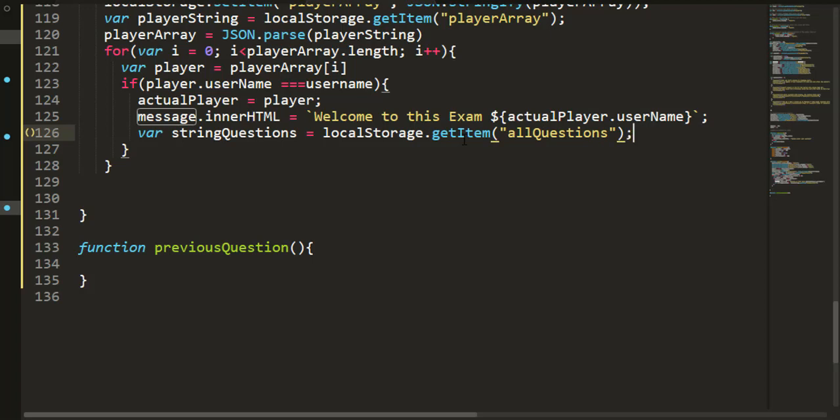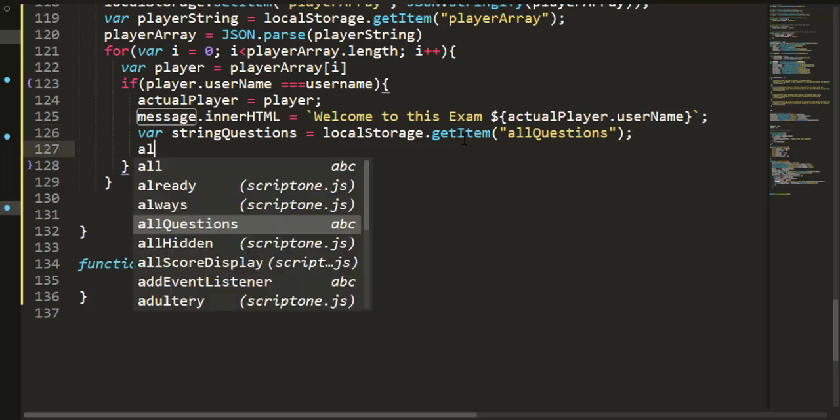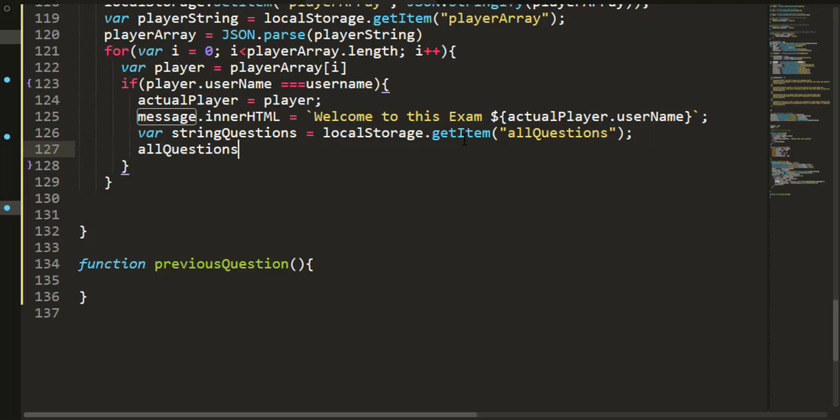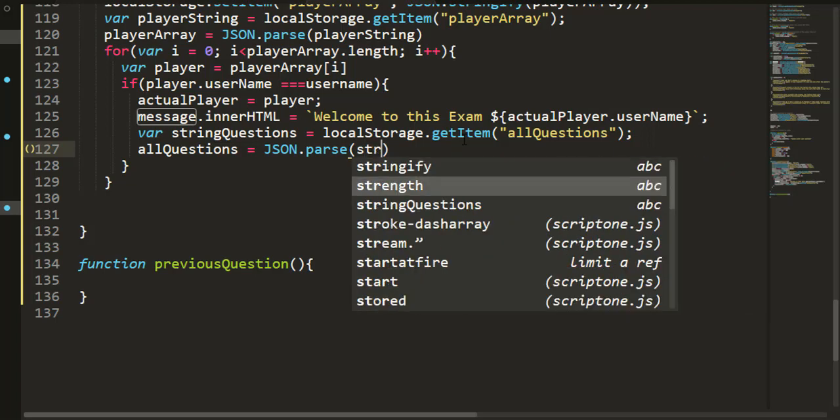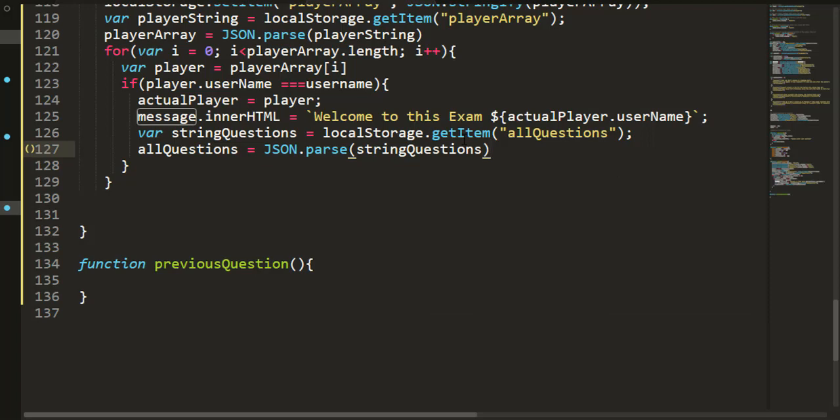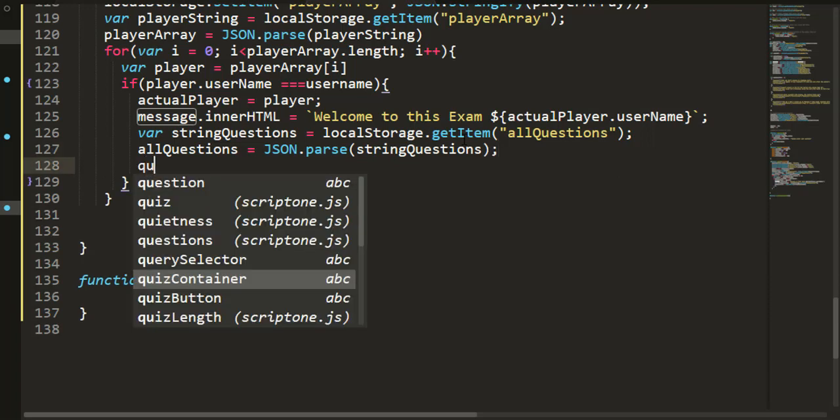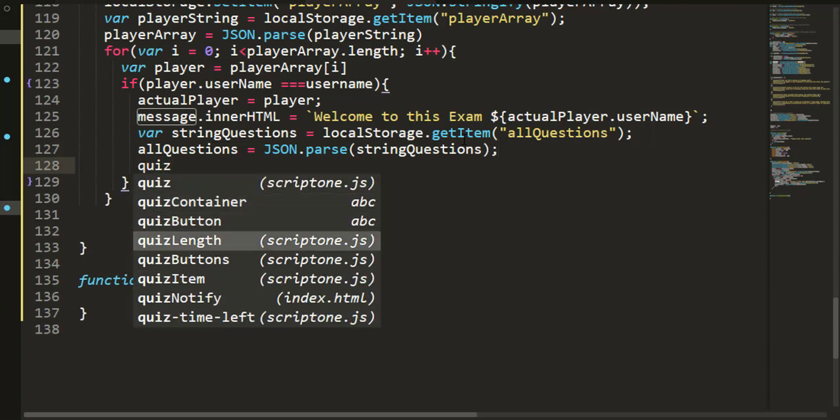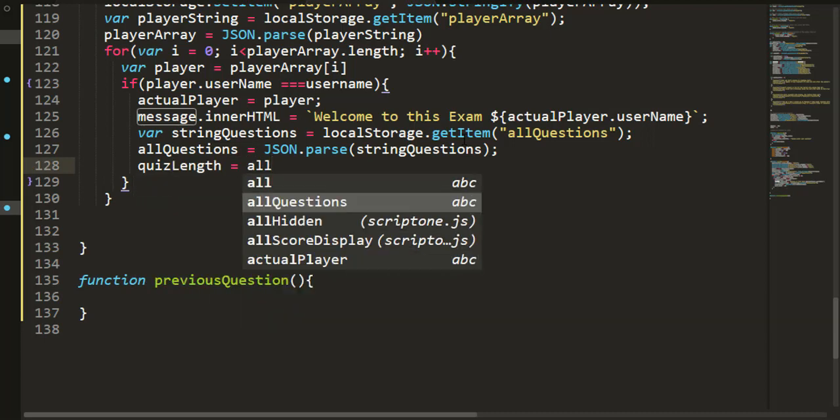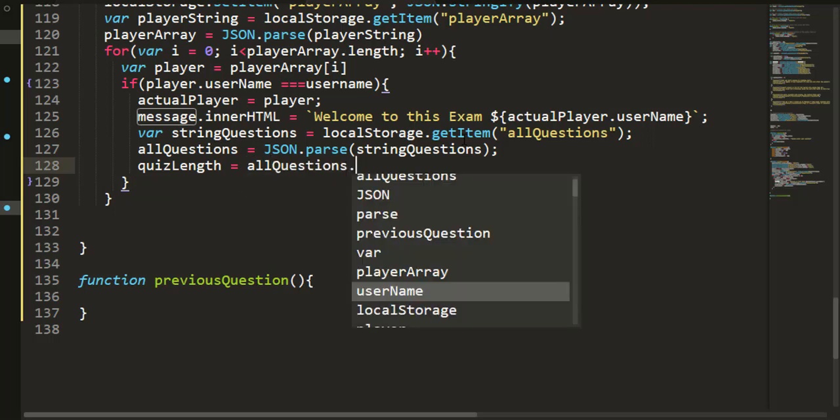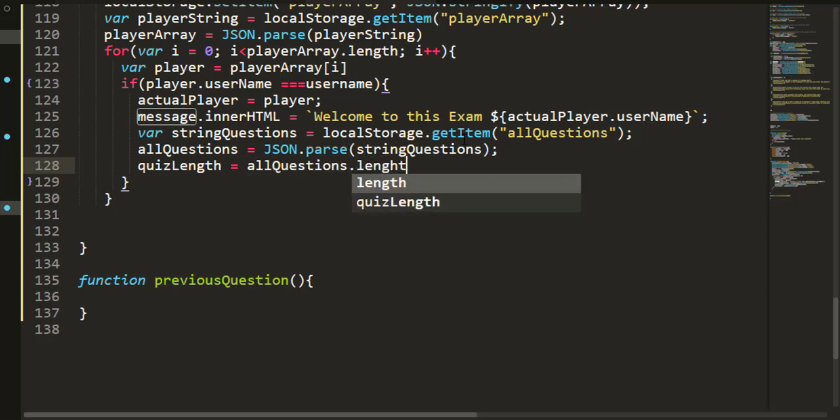So now the next thing we have to do is say allQuestions equals, we want to parse it as JSON: JSON.parse, then the string questions. Then we come here and say quizLength. quizLength equals allQuestions.length.